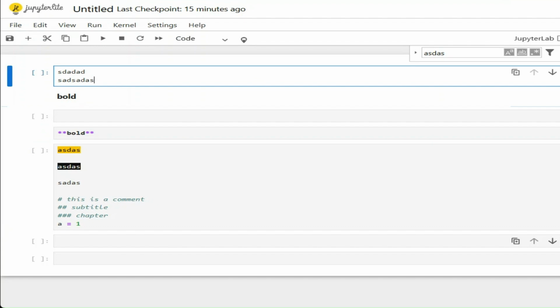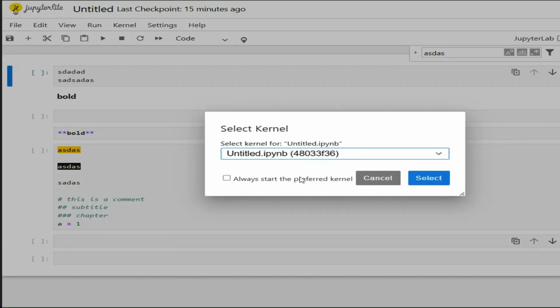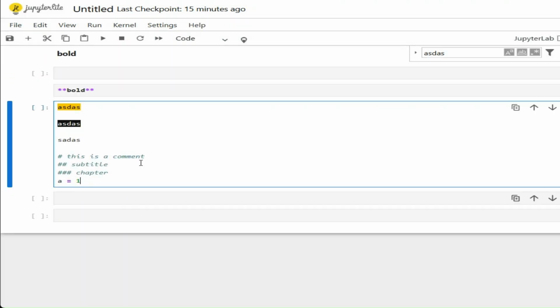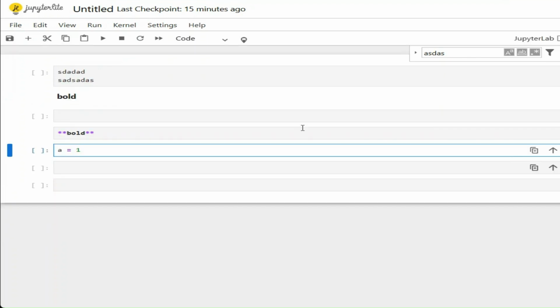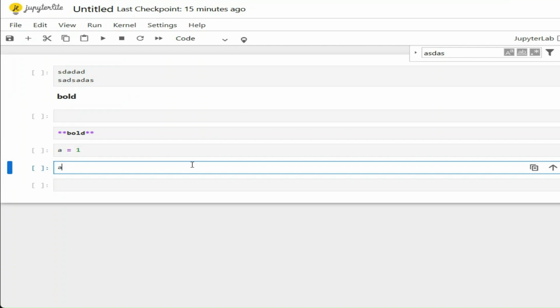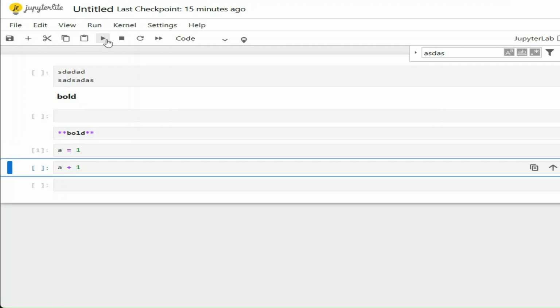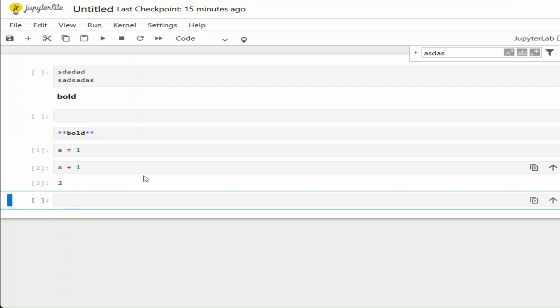And this being said, let's continue with something else. Let's make sure that we have a kernel here. So I will have a Python kernel. Select. And look, I may want to run this one. A is 1, A plus 1. Let's try to run this one. That's a Python code. I'll try to run it. Okay, this is good. Make sure that your kernel here is active.